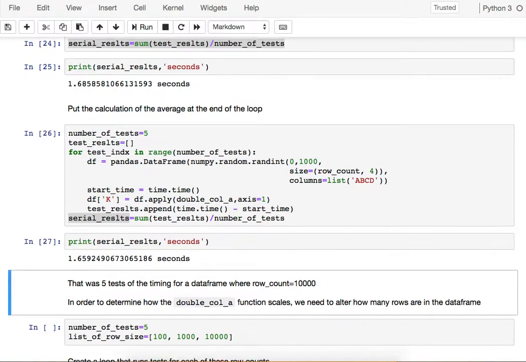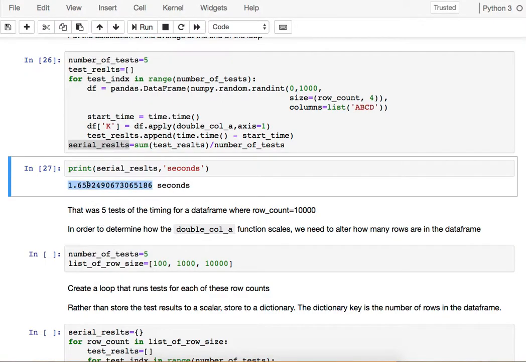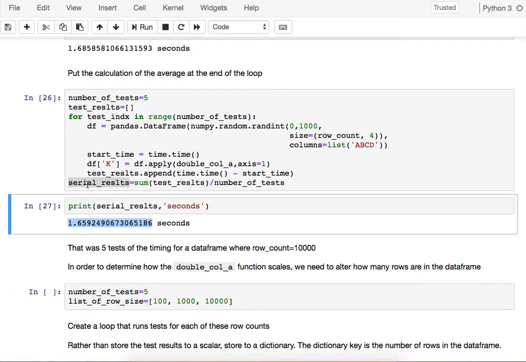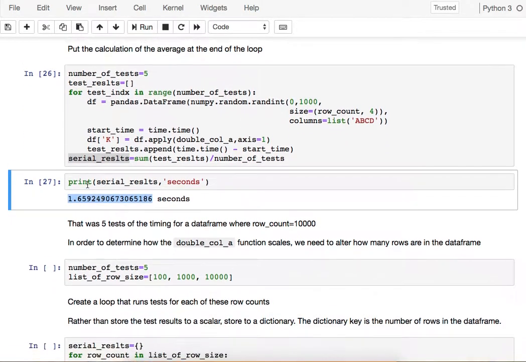So now I'm going to execute cell 27. This is again the average value. Not quite the same as what we had before, but close enough it indicates that 5 tests is probably about good.